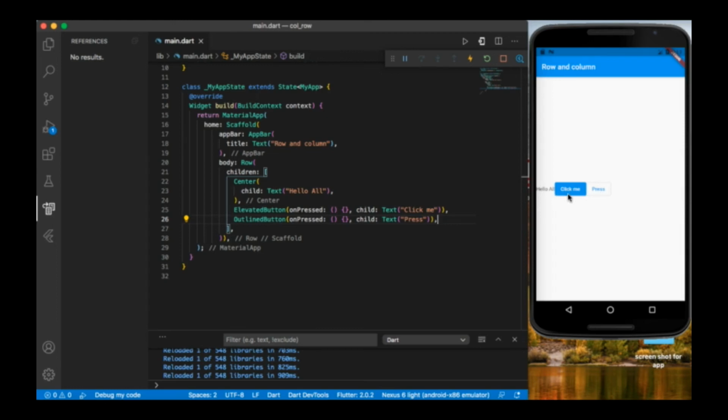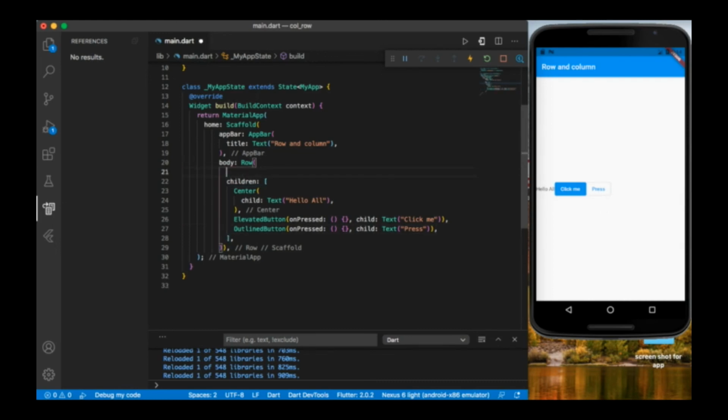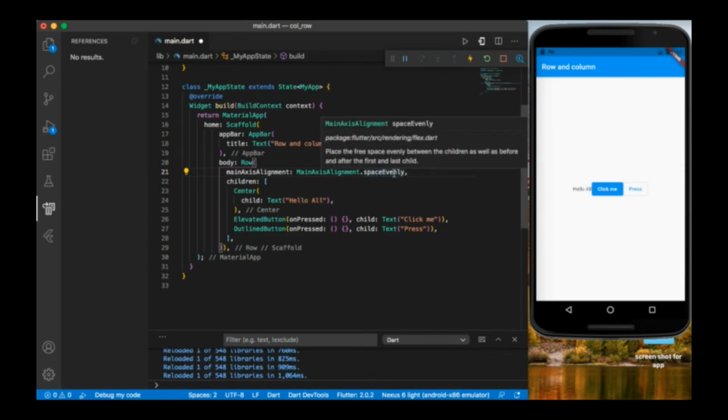As we did with the column, we can bring them to the center of our row by going into our row widget and main axis alignment, main axis alignment dot center. Control S. Now we have all our widgets in the center of our row. We can also separate them with space evenly, or end, and also start, and Control S, and now we have three widgets arranged horizontally inside our row widget.